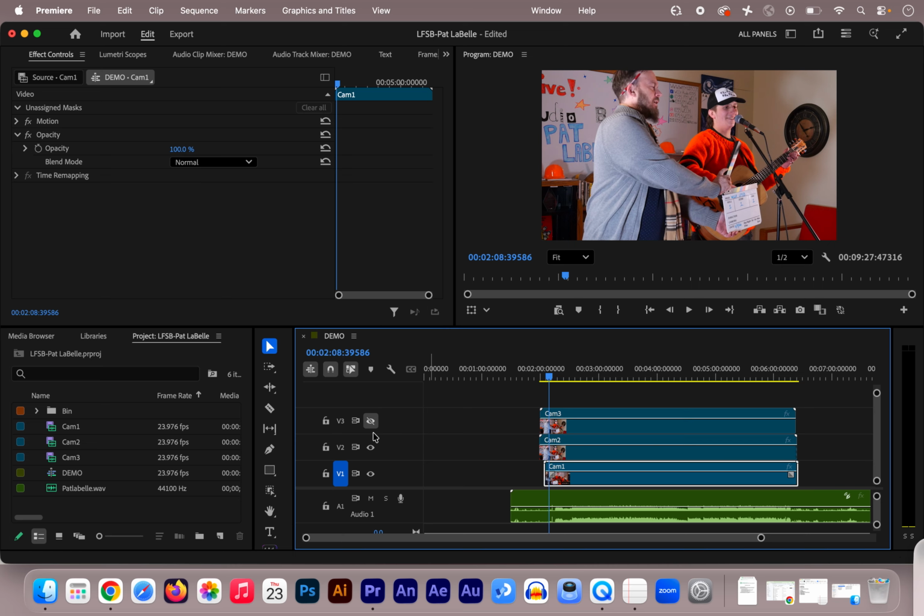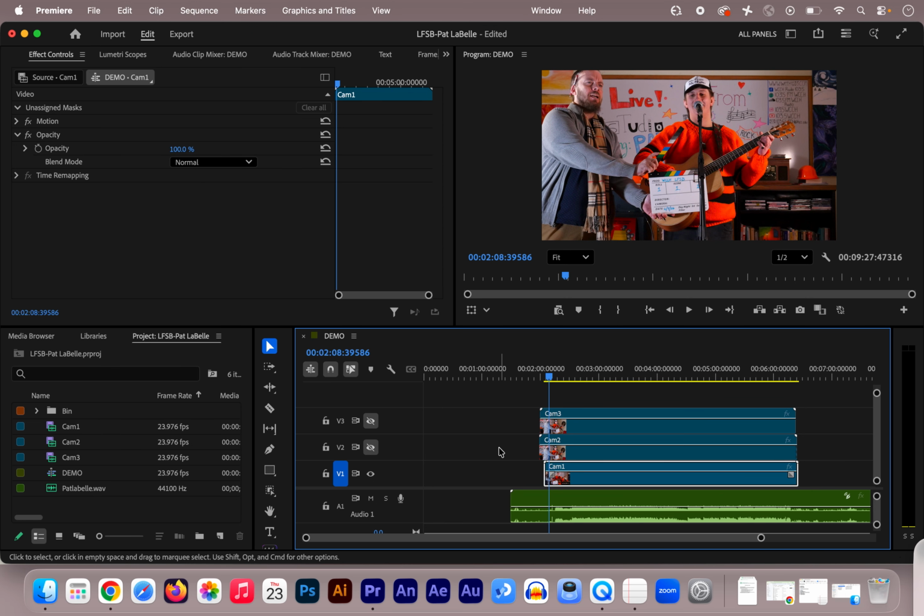So to do that, I'm just going to use my eyeball feature and hide tracks cameras 2 and 3 so that I can just see camera 1 for now. Okay, so to do color balancing, what we're going to do is apply an effect, essentially, onto our visual clips. That effect is called Lumetri Color.